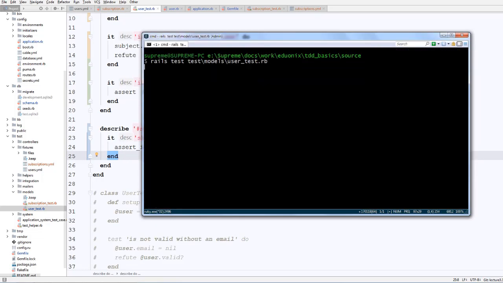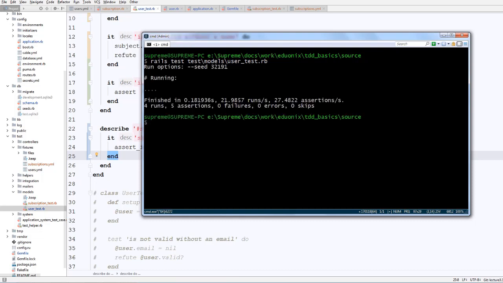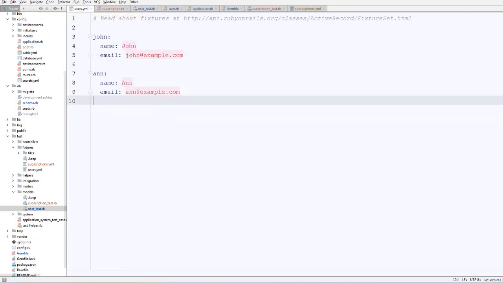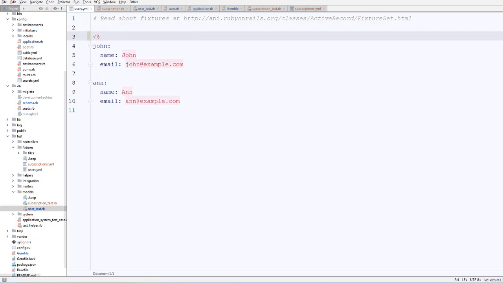Let's run our user test. And everything is quite fine. So now it means that we are able to get a collection of subscriptions for our testing subject. And well, before wrapping up this episode, let me show you how to utilize embedded Ruby inside your fixtures. So for example, I'd like to create 10 users.